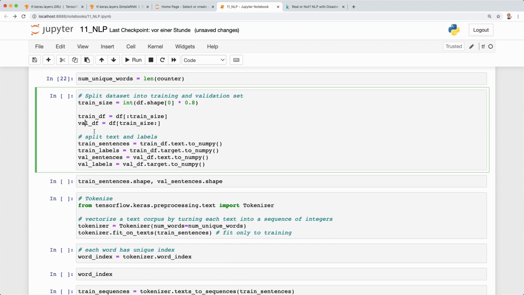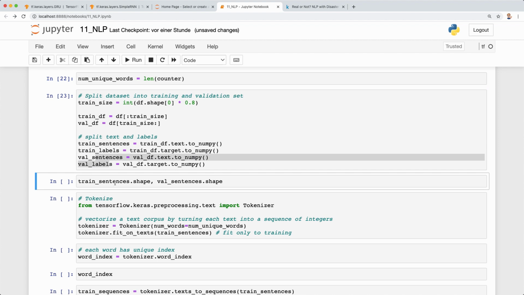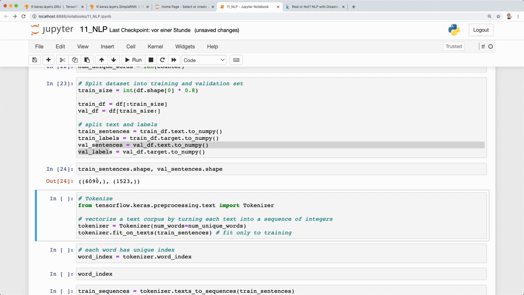And right now we still have the whole data frame. So now we want to split the text and the labels, and we can simply do this by accessing the different columns. So we say train data frame.text.to_numpy, and the same for data frame.target. So we say these are our training sentences and our training labels. And then again, we do the same for the validation set. So if we have a look at both the training sentences shape and the validation sentences shape, then we see that we clearly have more in our training set.